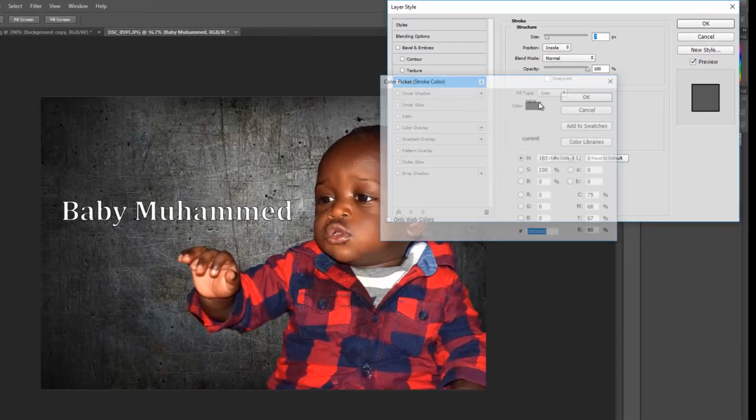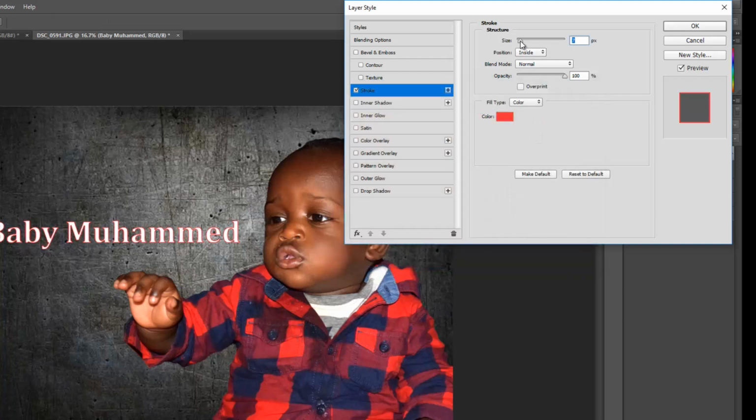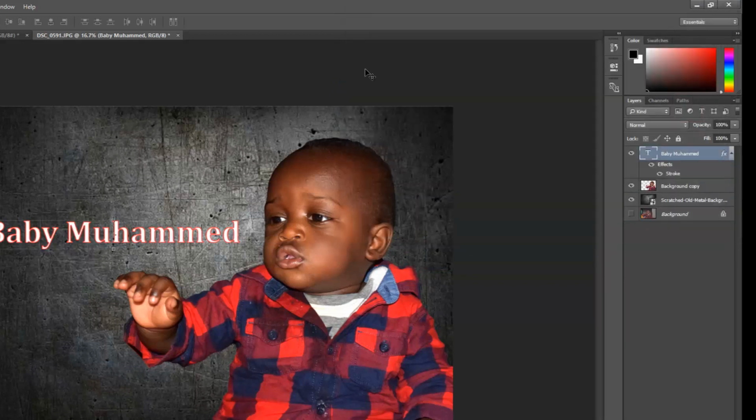Or maybe I can change the color to something else, or maybe I can even pick a color from the shot. See, I can pick a color from the shot. By just clicking on the shot, I can pick any color from it and then apply it. I can increase the size like that. Yes, then I click OK.